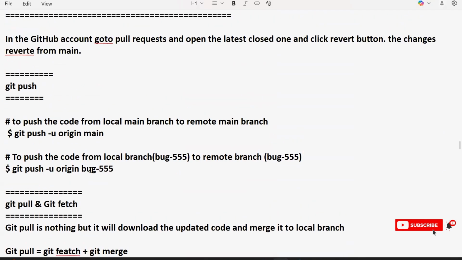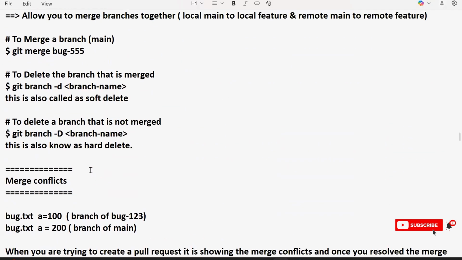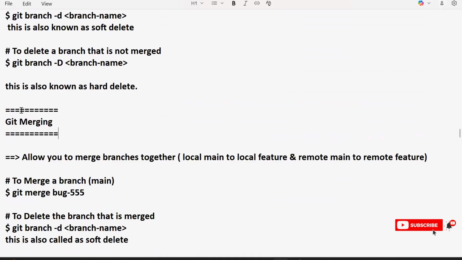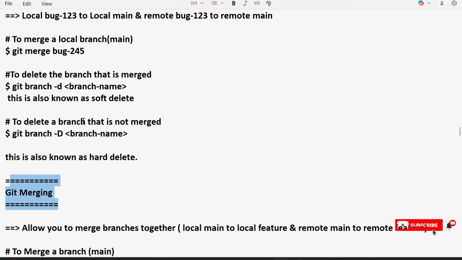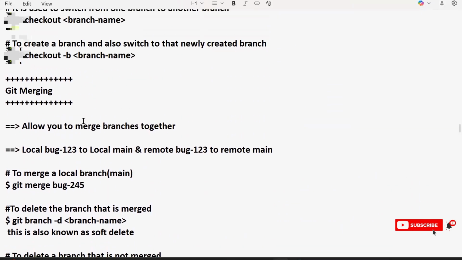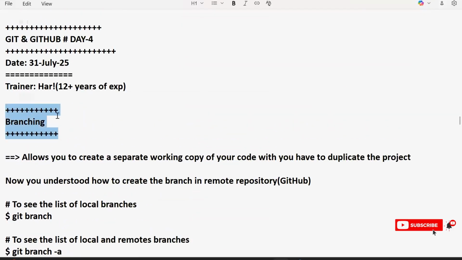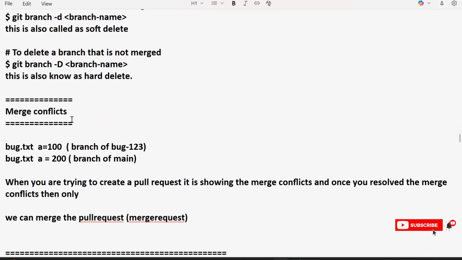So we discussed Git conflicts, right? Yes, merge conflicts, merging, revert. Branching also we discussed, yes. So today what we will discuss.